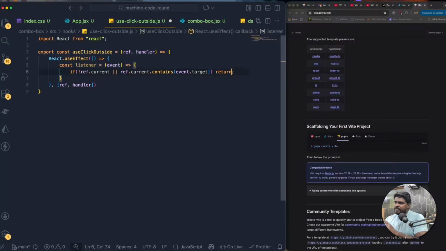Basically what we're trying to do is, if the user clicks inside that reference container, then it should be persisted. You should not close that pop-up. If the user clicks outside the container, then we need to close it. That's why we are saying, even if I don't have a reference for that particular container, you don't do anything. If I have the reference and the user is still inside the same referenced container itself, don't do anything. If the user clicks outside the container, then at this point, we need to call the handler function.